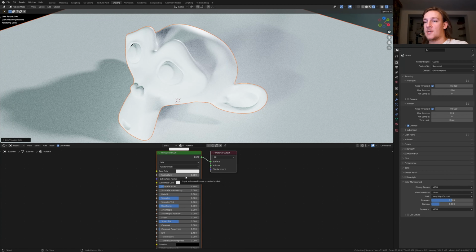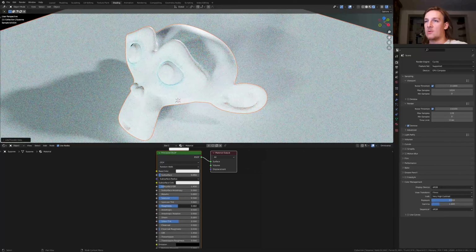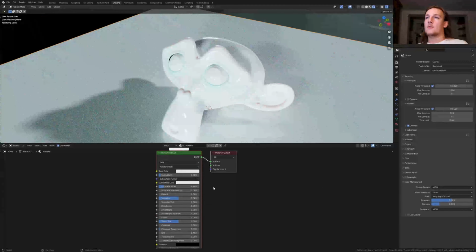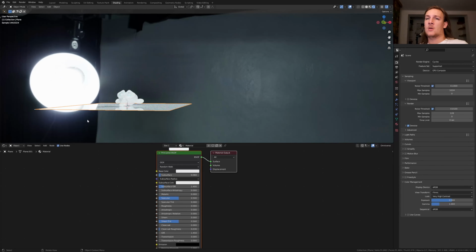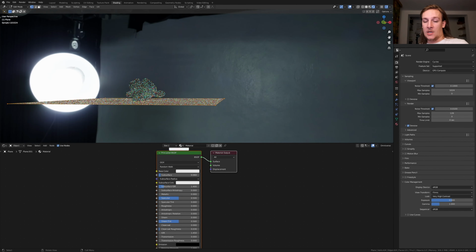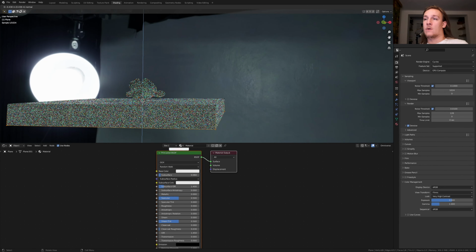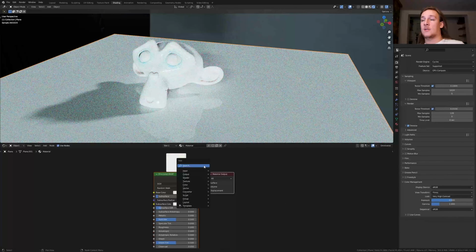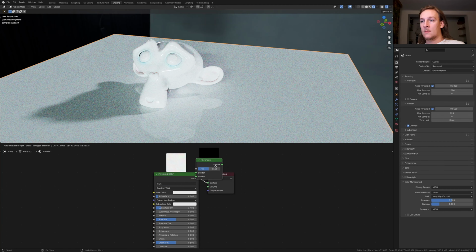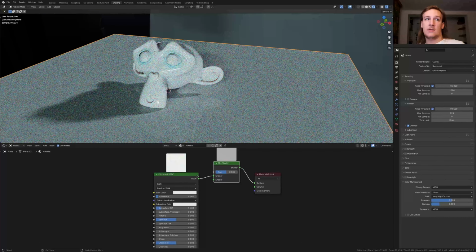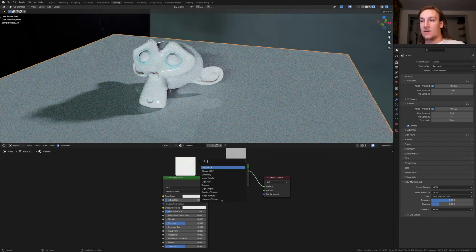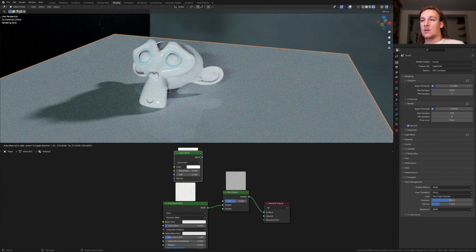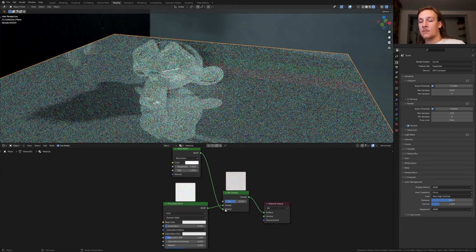Here let's set the subsurface to 0.06 and set the roughness to 0. To see the subsurface scattering more on the plane, let's go into edit mode and press A and E and extrude it down like this. Go back into object mode and let's add a mix shader. Put that here and let's also add a glass BSDF and plug that into the bottom here.